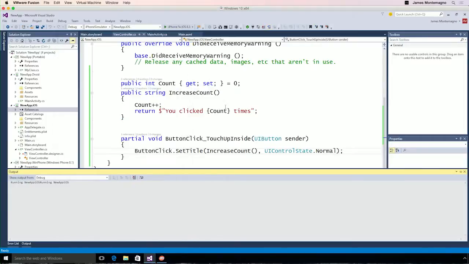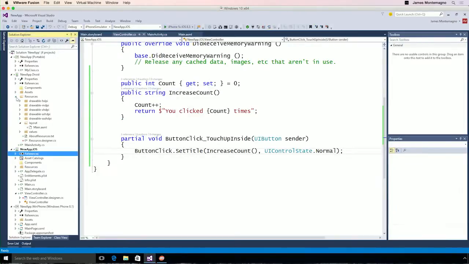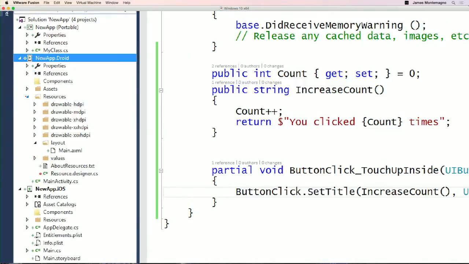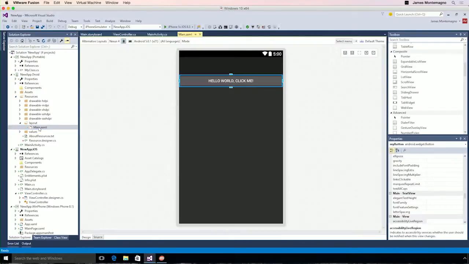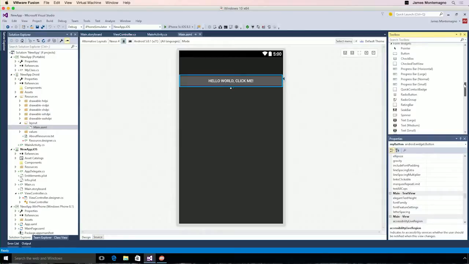But what about Android? Let's take a look at our new app.android. Here we have resources, and if I zoom in, we can see it has all of the native Android resources, such as drawables, layouts, and values. And layouts here are all of our XML overviews of our single pages. Main.axml gives us a little button that says Hello World, click me, but I still have access to all the toolbox and UI Android widgets, and of course all the properties down here as well.